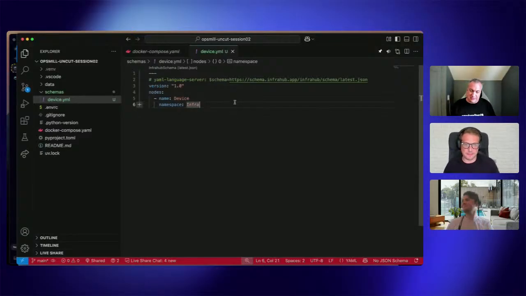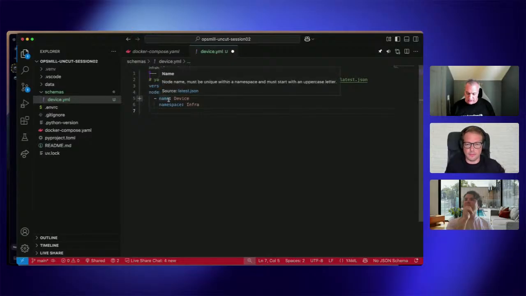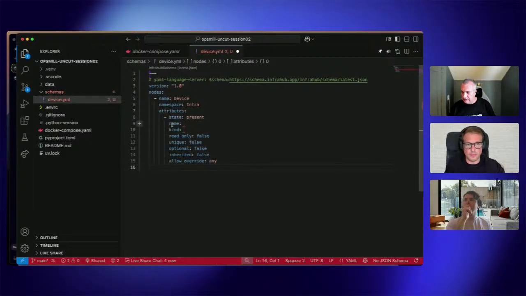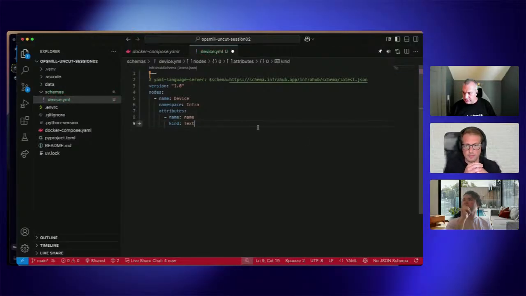At a very high level, for the schema, we need to define the specific version structure that is defined in the documentation. But the main thing is every node that we define in the schema needs to have a name and a namespace. Then we can define attributes, and these attributes need at a minimum to have a name and a kind. So here, if I define the name of the device, that would be the very, very minimum we need in the system. So let's start with that, and then we'll build from that.